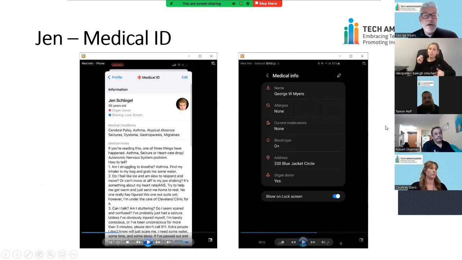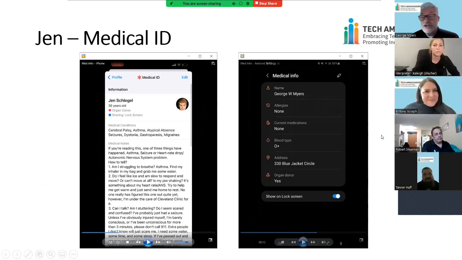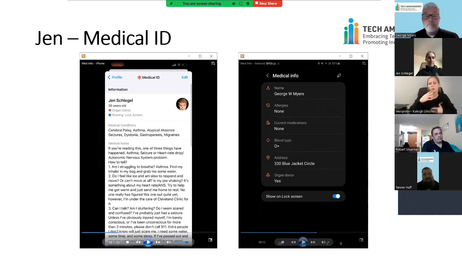You're welcome. We're going to let Jen talk about medical ID. This is another feature, just like the one we just talked about, that's sort of built into the OS here.